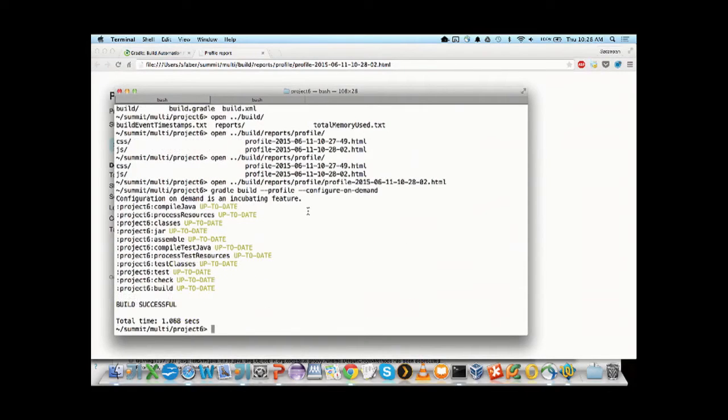Those settings like profile and configure on demand can be configured in your Gradle properties file. You have various ways of configuring the parallel build, configure on demand, or the daemon. You don't have to specify that from the command line every time you invoke Gradle. So the build is 1 second.